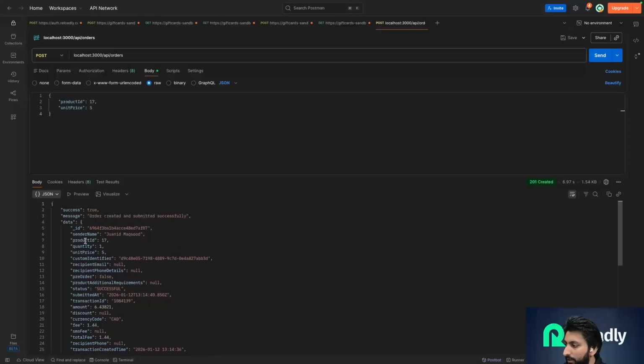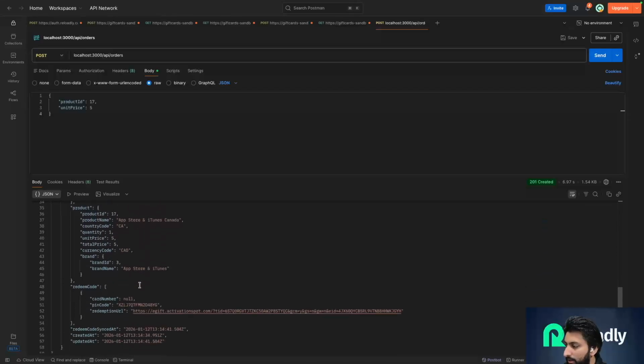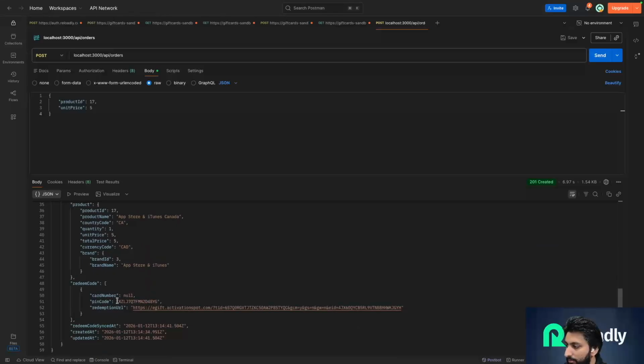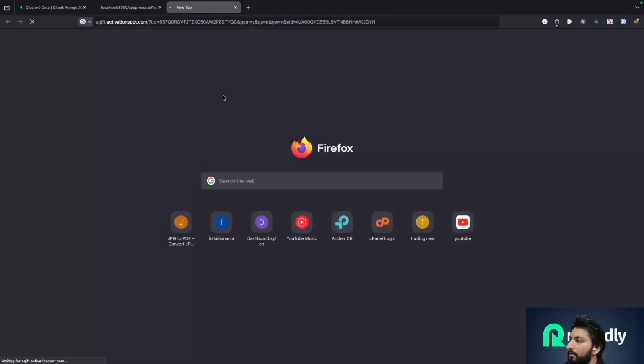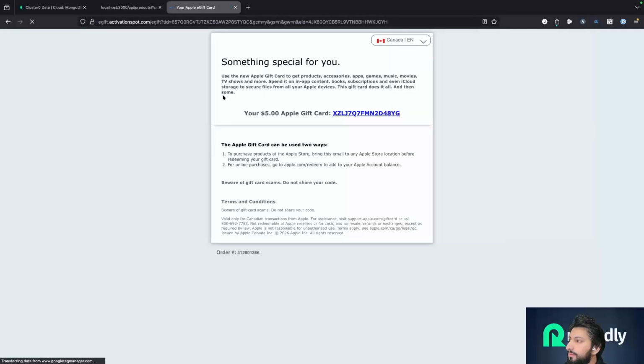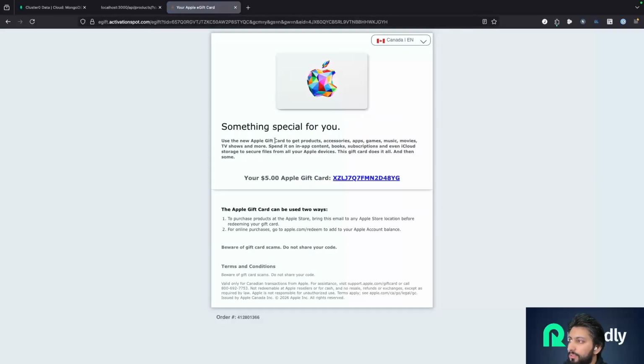So in the data, we're getting the whole response of what the order is. And if we scroll down, we can also see the redeem code. So we have this pin code and the redemption URL. So let me just copy this redemption URL, and I'll go back to our browser. And let's paste that URL in and see what we get. And we get the complete details that we've received our Apple gift card, and this is the code, and we can go to apple.com/redeem. So let's do that.